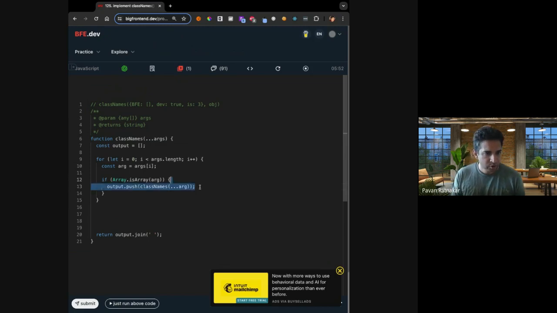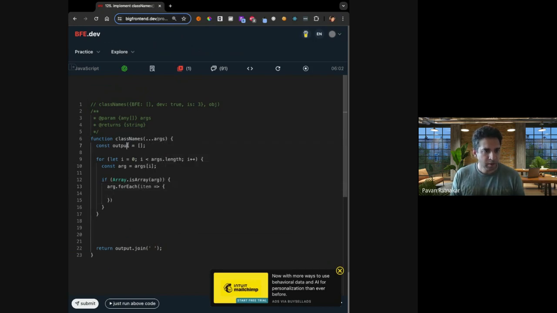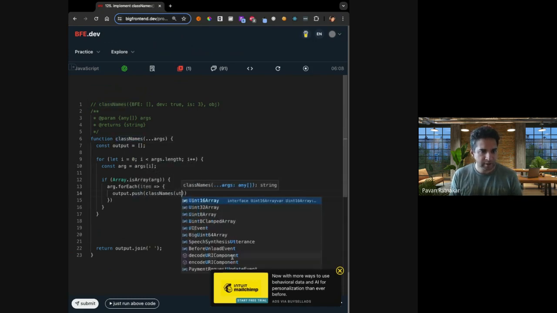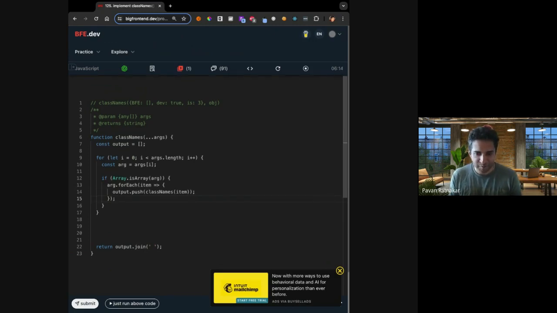The other approach could be that you iterate through the array, which is arg.forEach the item, right? And what you're going to do is object.push, and you're going to call the class names and pass the item to it. I prefer this approach. Either of it can work. The earlier approach is probably much more simplified, especially for an interview where you have less time.